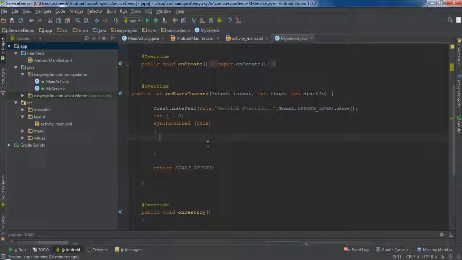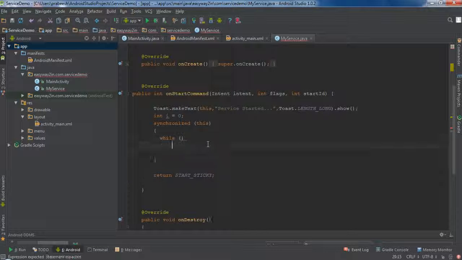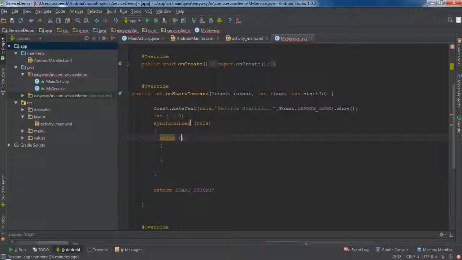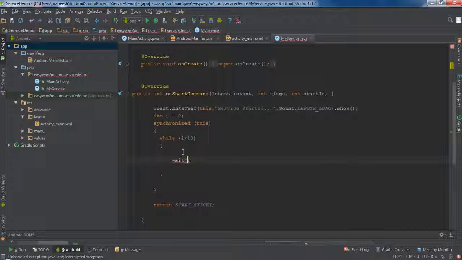Now I am going to add a long running task using a loop. Add a while loop, put the condition i less than 10. This will run the loop 10 times. Now I am going to make the main GUI thread wait for some milliseconds. So call the wait method and add some milliseconds. Here I add 1,500 into 10, 15,000. This will pause the main GUI thread for 15 seconds.